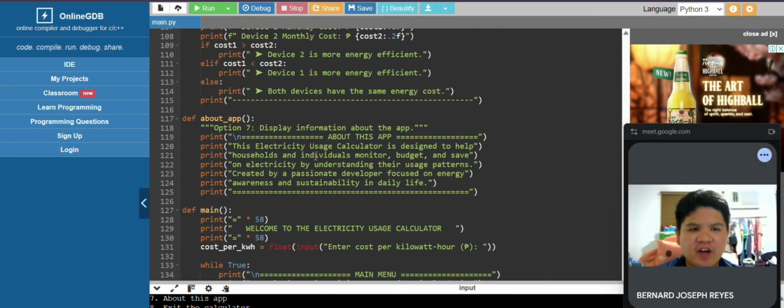Next, this user-defined function shows what this app is. The parameter includes how the calculator helps the user to monitor, budget, and save on their electricity bills, also mentioning how the coders are determined to give awareness to homeowners about their electricity bills.